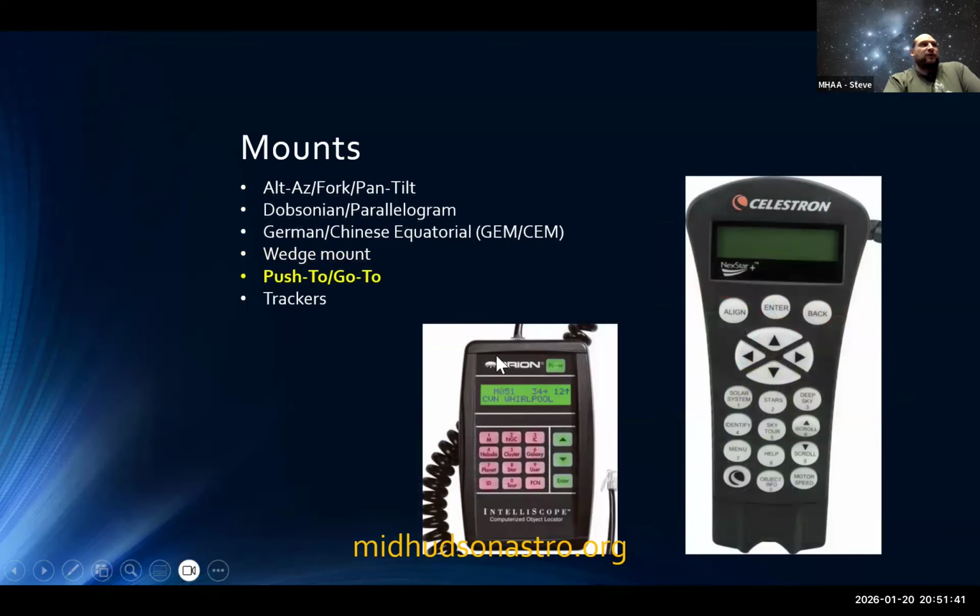Now you'll hear the terms push-to and go-to. Push-to means you've got sensors on each of your axes, but no motors, basically. So with a push-to controller, it'll show you how far away. You have to do a little bit of alignment up front so it knows where it's starting out, what it's pointing at to start out with. But then you can tell it, I want to go to this particular target. It tells you where to push the telescope, how far over. And as you move it over, you'll see the numbers count down and then how far up or down to go. So it allows you to push to a target.